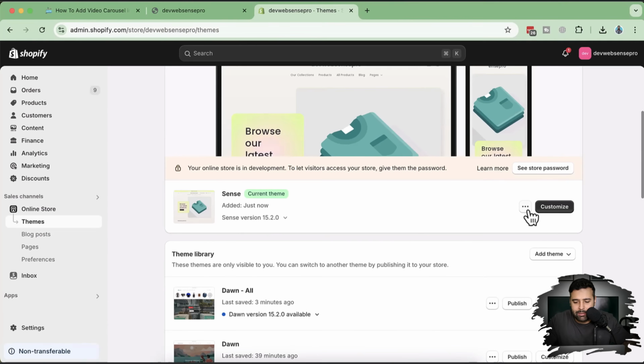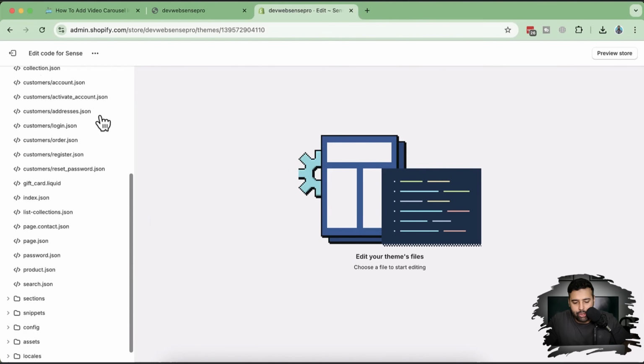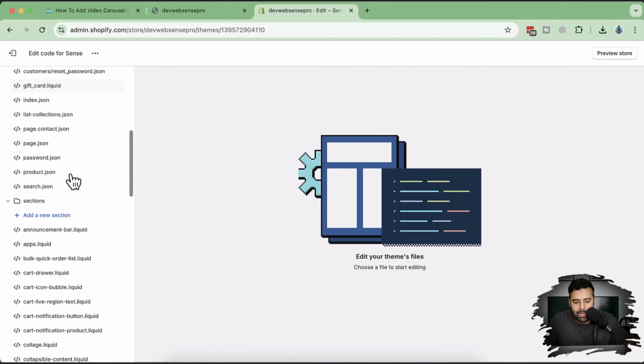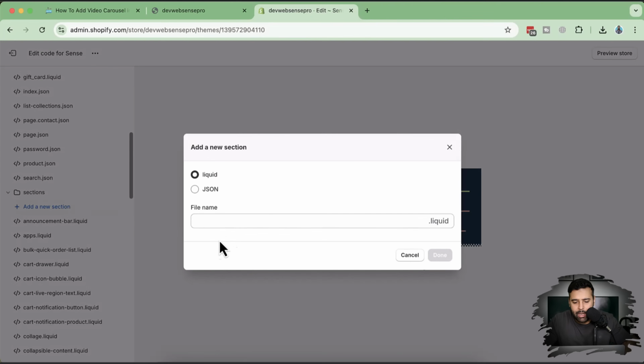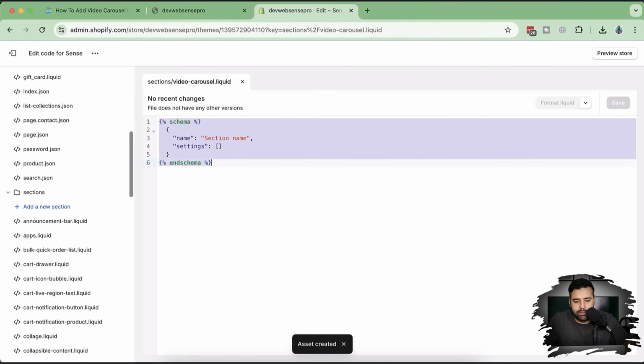Okay, let's click on these 3 small dots and then click on edit code. It will take you to the code editor. Once you have reached the code editor, click on this sections folder here, and then click on add a new section. Then I'm going to name the section video carousel. You can name it whatever you want. Click on done. And remove all of the existing code.